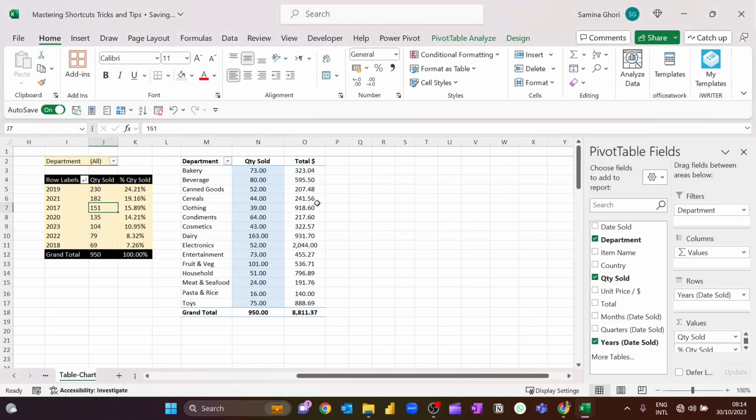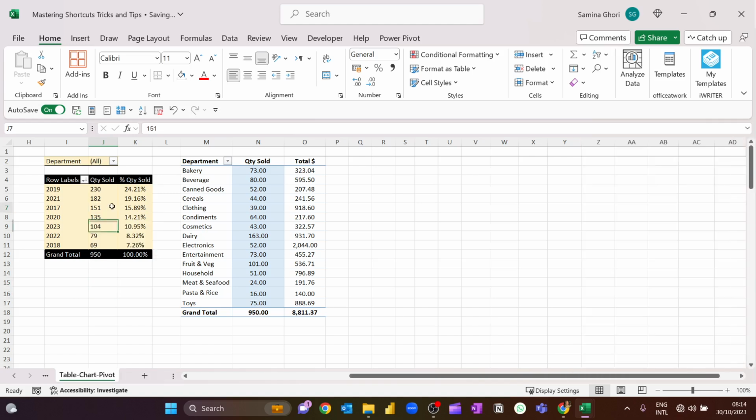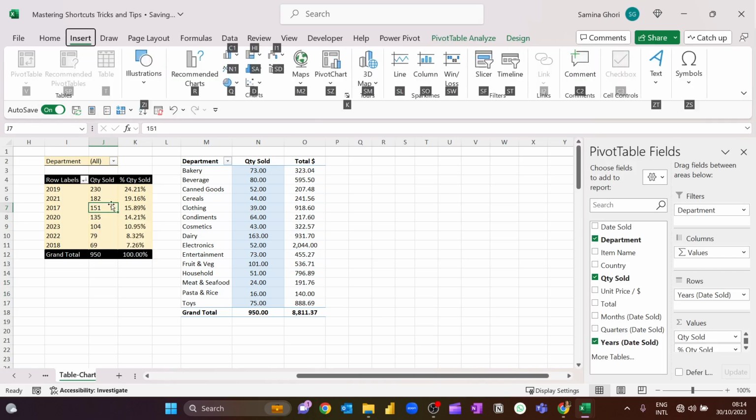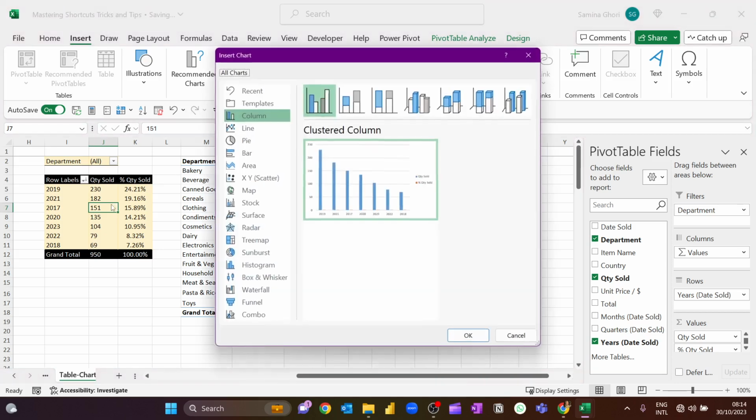Now, once we've had our tables and our pivot tables made, we can simply go across to the pivot table and let's now select and make a pivot chart. The shortcut is Alt N, SZ and a C.